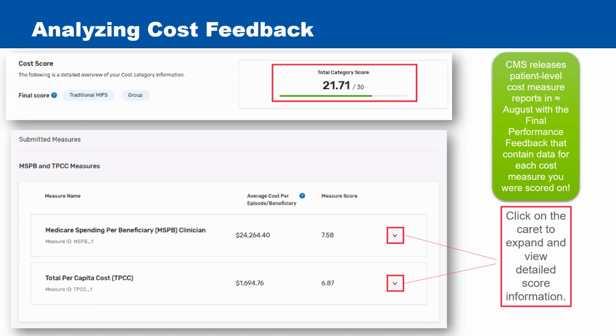To see additional details for any measure, you can click the small caret icon on the right-hand side. And this is going to expand the section to show you the underlying data. You're going to see things like the number of attributed episodes, observed versus expected cost, and the national benchmark comparisons.